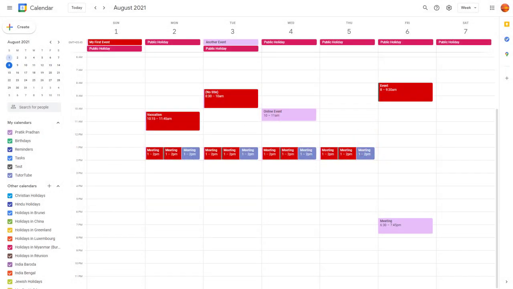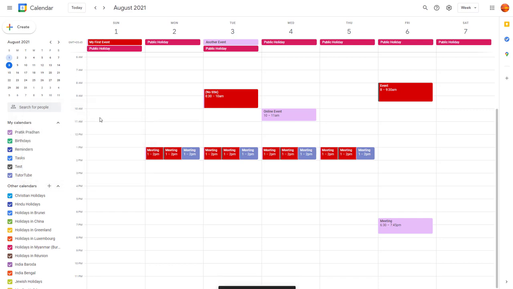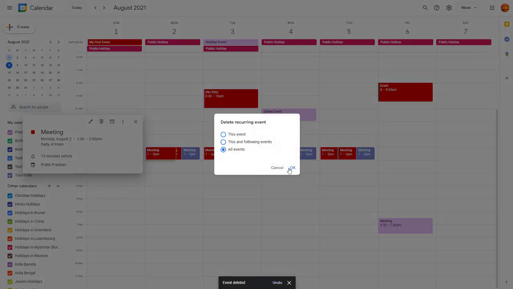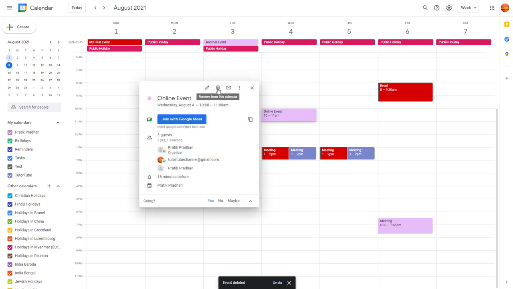So over here, you can see that I have a bunch of events, and let's just go ahead and delete some of it. So I'm going to go onto vacation, and I'm going to delete this event. I'm going to go onto meeting, delete this event as well. I'm going to delete all the events right here. So all of it is deleted. I'm going to delete this online event right here.